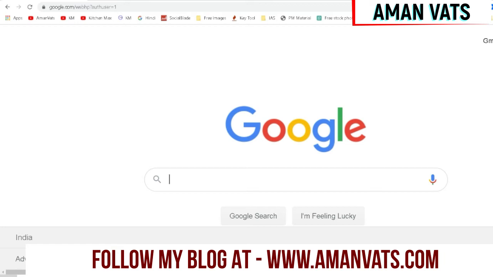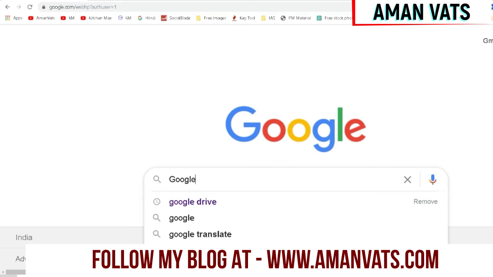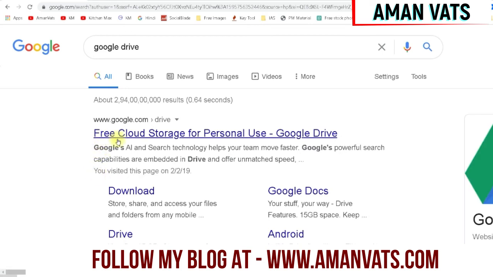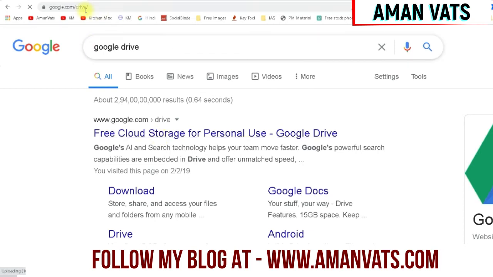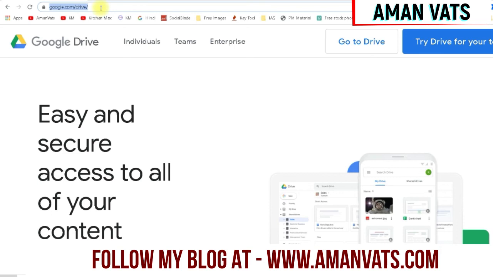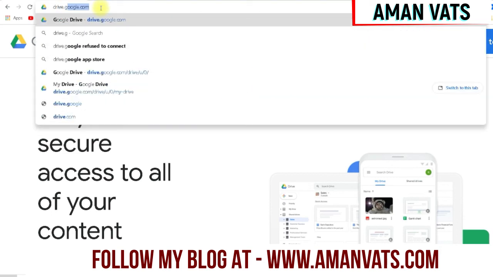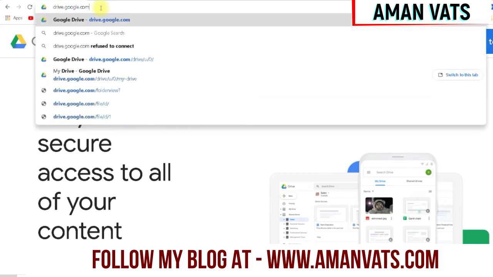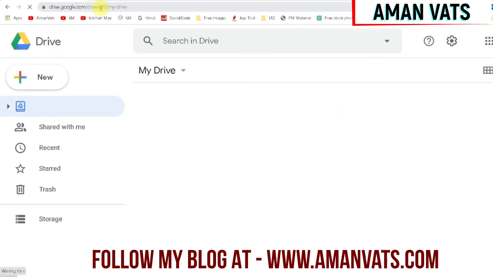And secondly, you can just write Drive here, Google Drive here, and you are able to just click it and it is available. So you can just click it here. Okay. And Google Drive will be open. Third is you just need to write drive.google.com. So with the URL you can do that.